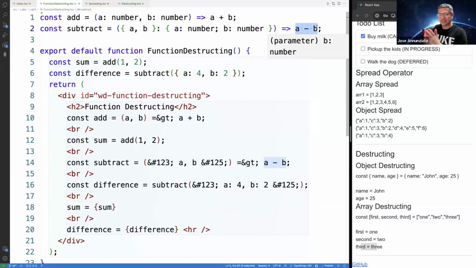So this syntax of destructuring in the parameter list of a function is extremely common in web development, in creating components and passing parameters to components and things like that. And you'll see it very, very often. So I wanted you to be familiar with the syntax.